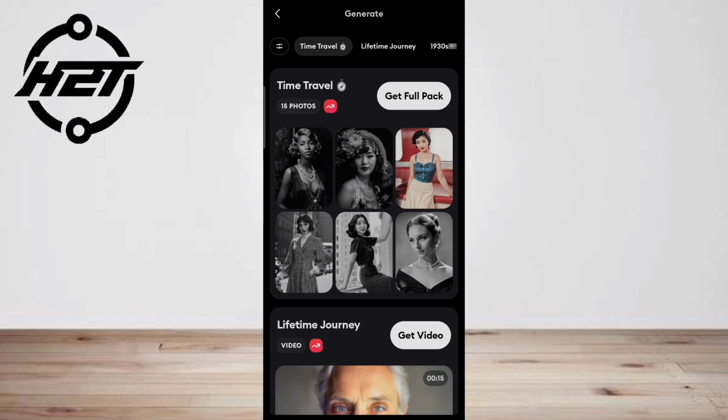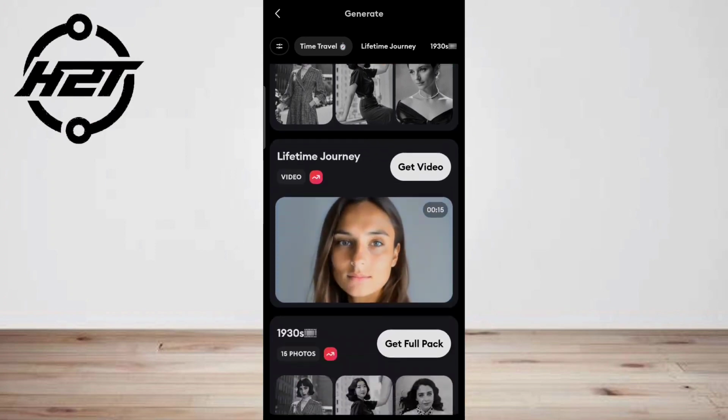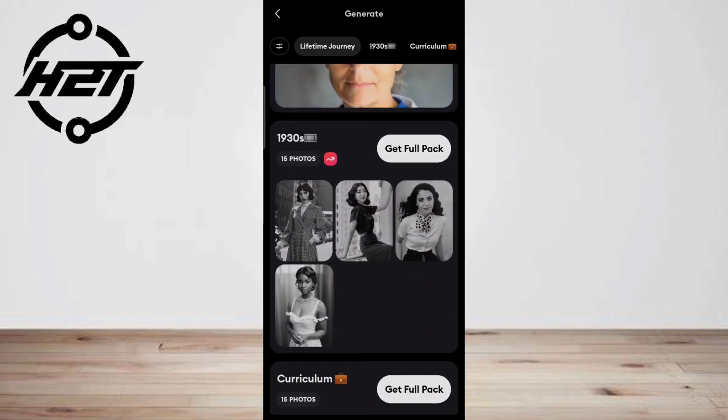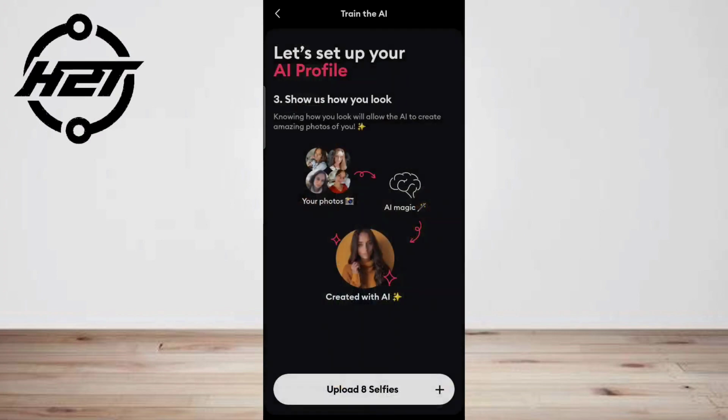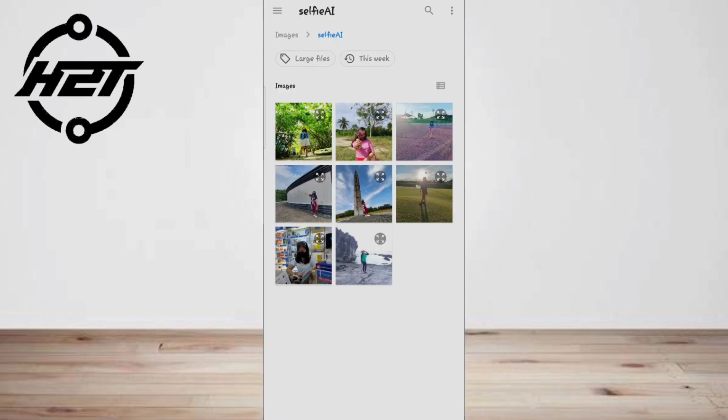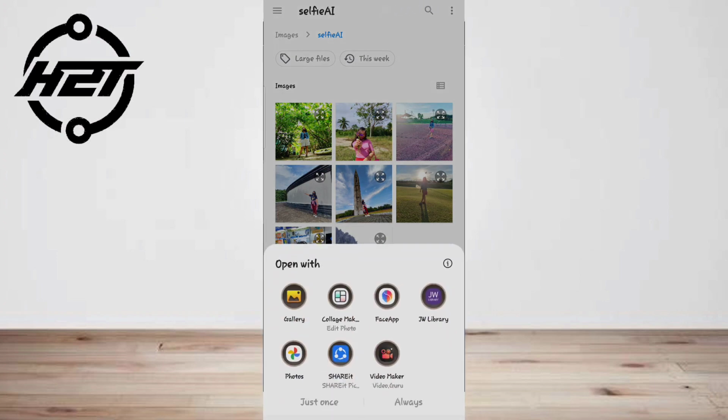Upload at least 12 high-quality selfies that clearly display your face. Choose a model and generate headshot photos. And that's all. Now, wait for the app to generate the results.